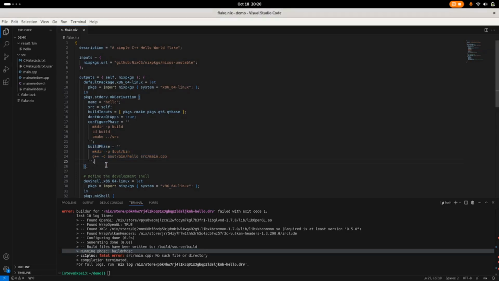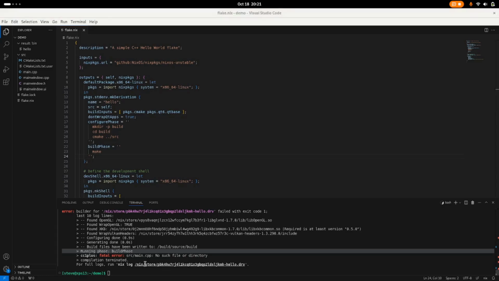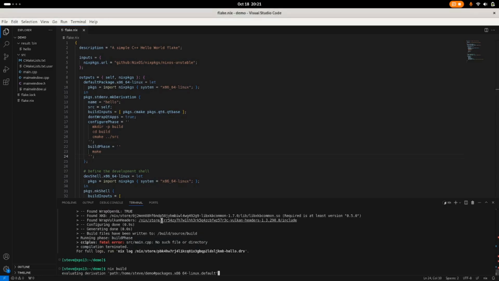Instead of running g++ ourselves, we just used CMake to generate all kinds of fun stuff to do it for us. So since we're already in the build directory, we already ran CMake, we can just run make in the build phase. And then we can run this again, and then I have one more custom phase to add. But let's see if this passes or not.